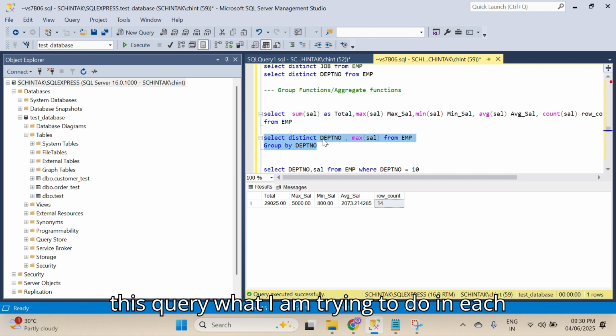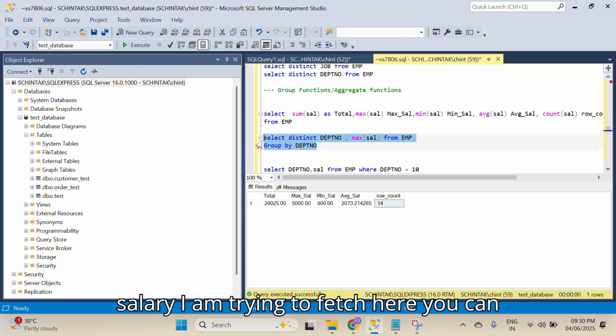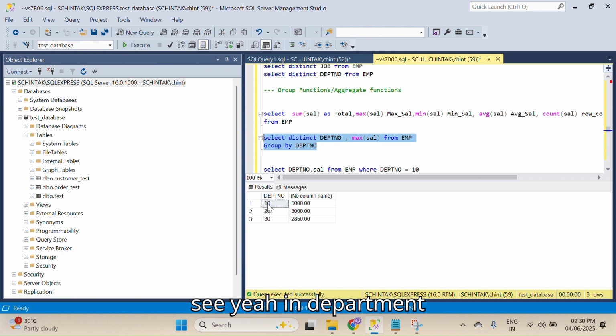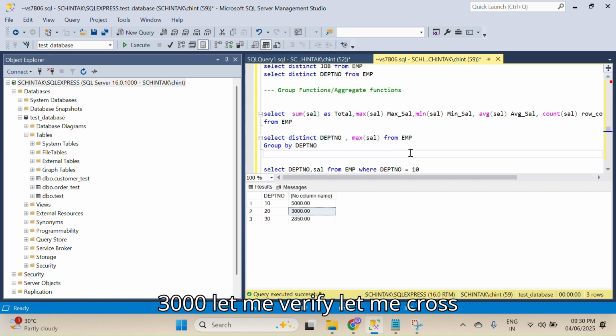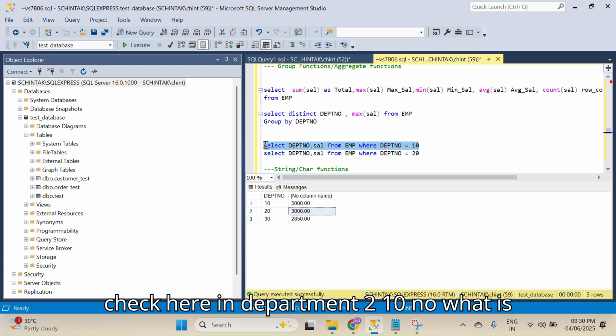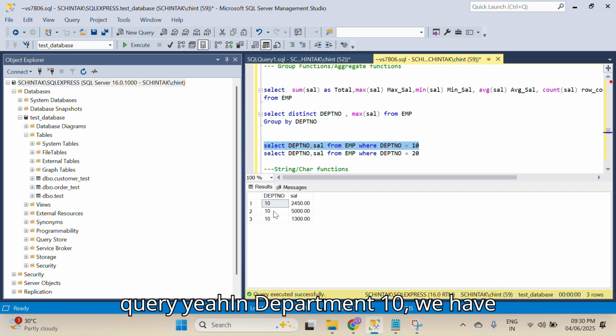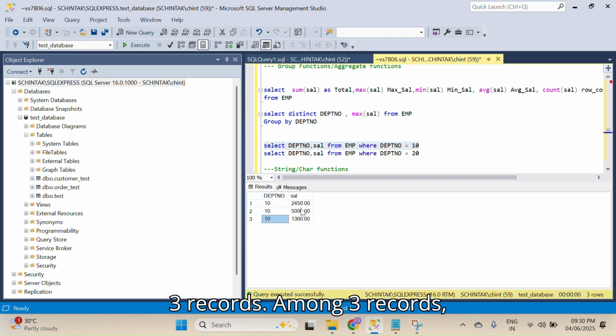In this query, what I'm trying to do, in each department level, what is the maximum salary I'm trying to fetch. Here you can see, in department 10, maximum salary is 5000. Next, in department 20, max salary is 3000. Let me cross check here. In department 10, what is the maximum salary? 5000. Let me run this query. In department 10, we have three records. Among three records, 5000 is the maximum salary.